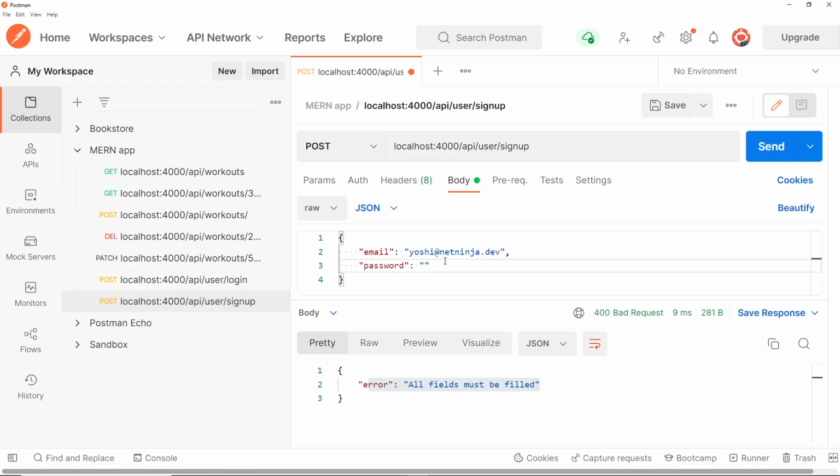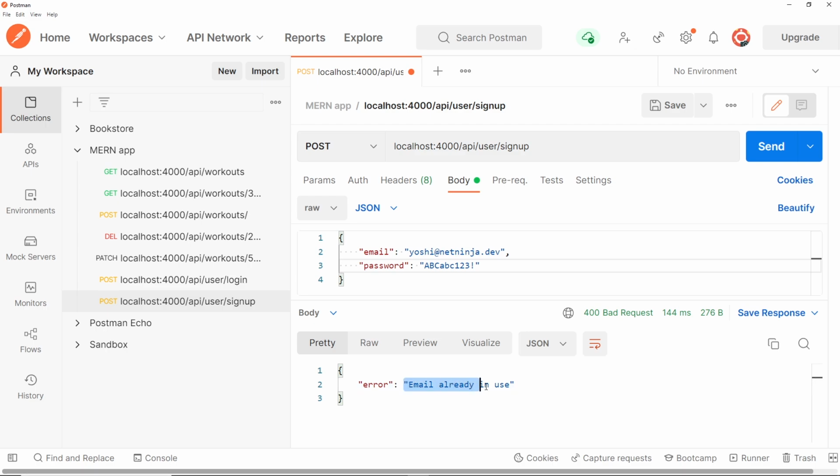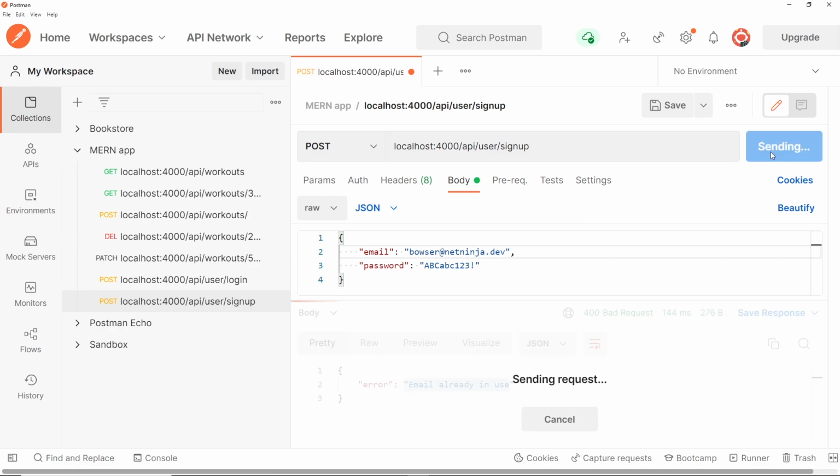All right, let's say ABC, like so. So let's send this again. So now we can see the password is not strong enough. So let's try capitals ABC at the start, then normal ABC, then 123, and then an exclamation. So if we send this, then we see the email is already in use because we already tried to sign up with yoshi@netninja.dev. So now let's try Bowser, and hopefully this is all going to work now.